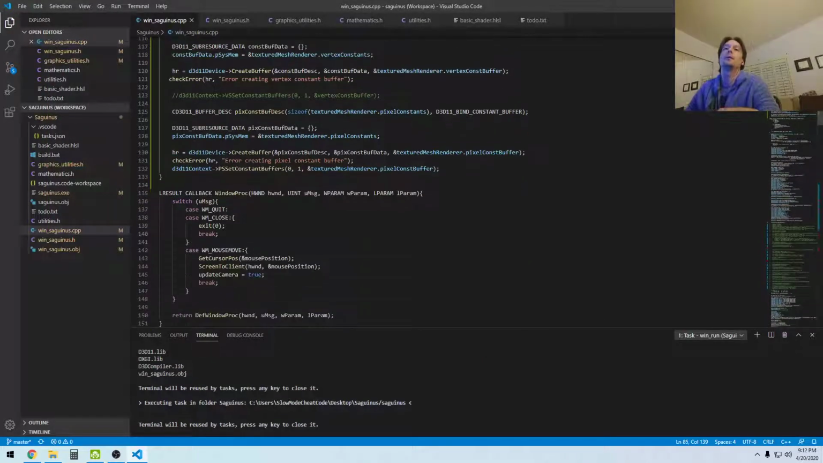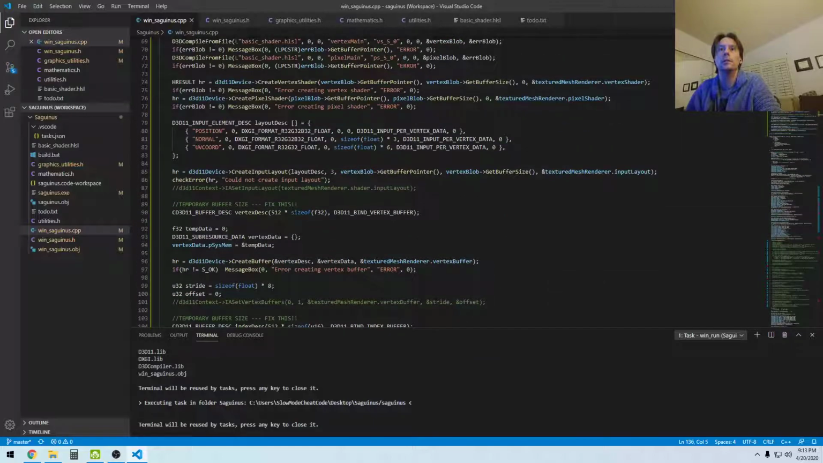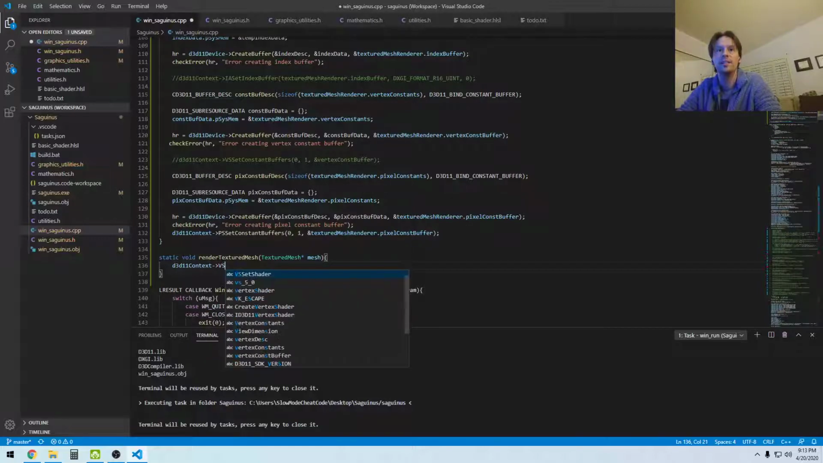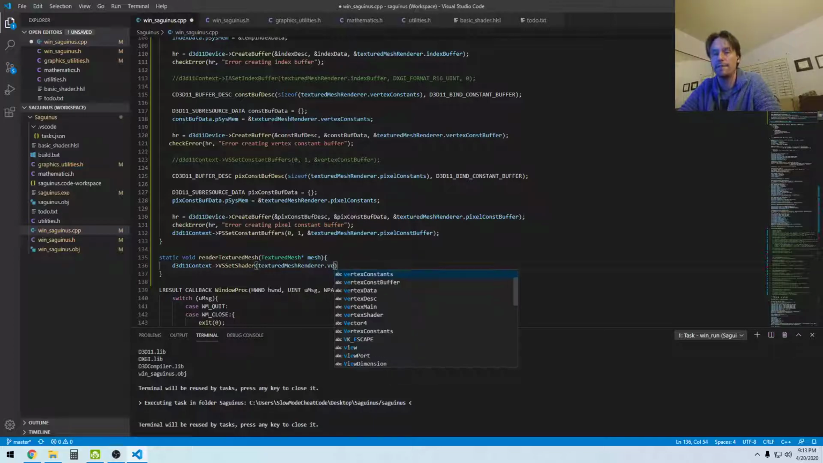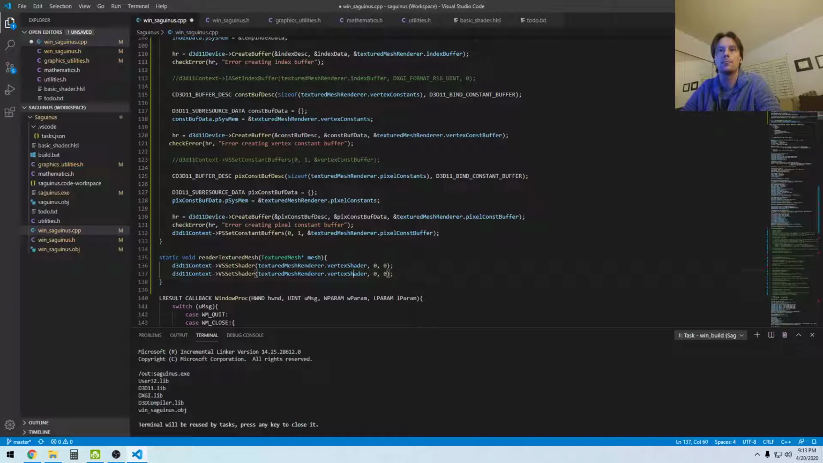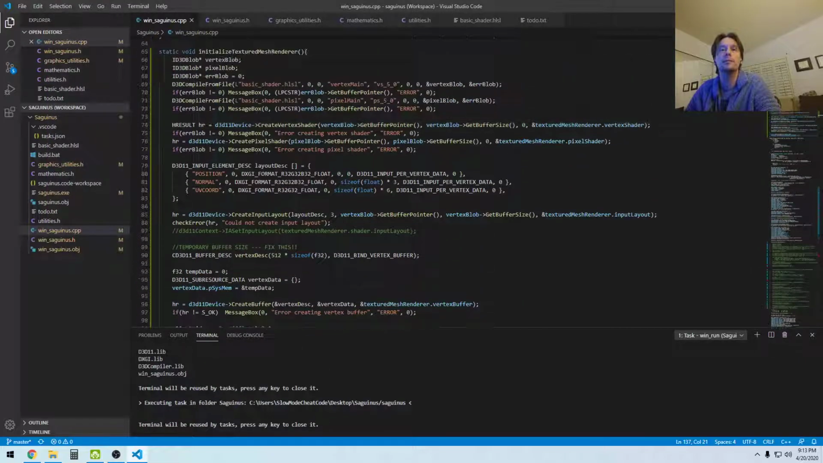Okay. Now I can make my function. And I can start setting all this stuff here. Actually, let's do the shaders first. So D3D11 context VS set shader. I'm going to take in the texture mesh renderer's vertex shader, 0, 0. Cool with that? Yep. Pixel shader, PS set shader. Cool. Still compiles, still runs. That's good.